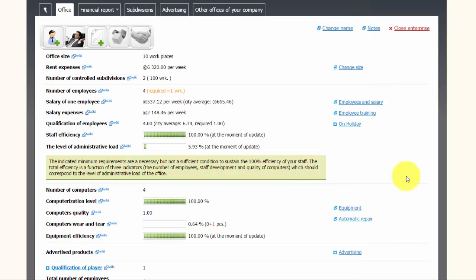As you will be increasing the scales of your activities, I would recommend checking the office recommendations every turn. Also take into consideration that when you buy computers of higher quality, it affects the amount of people needed as well. Now you know how to manage your office.